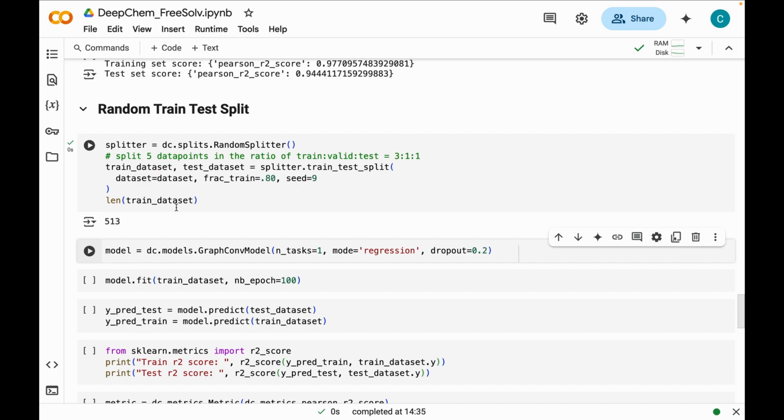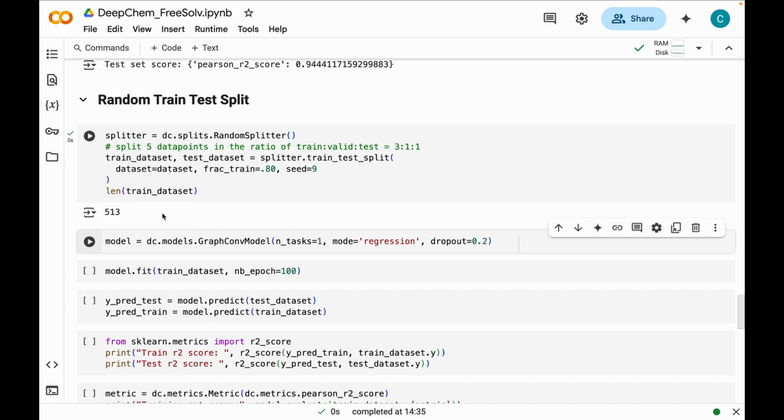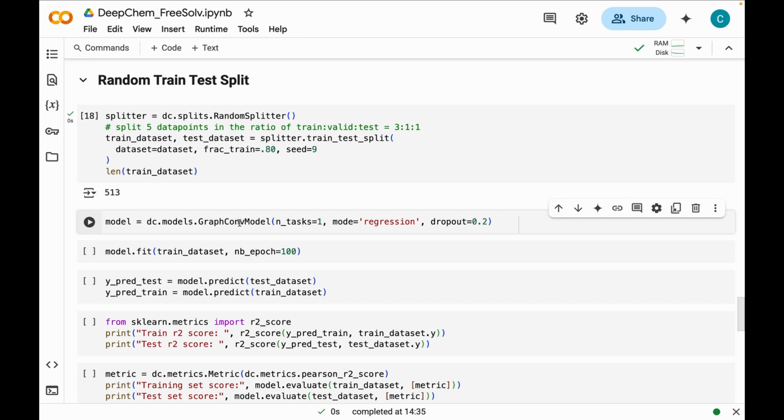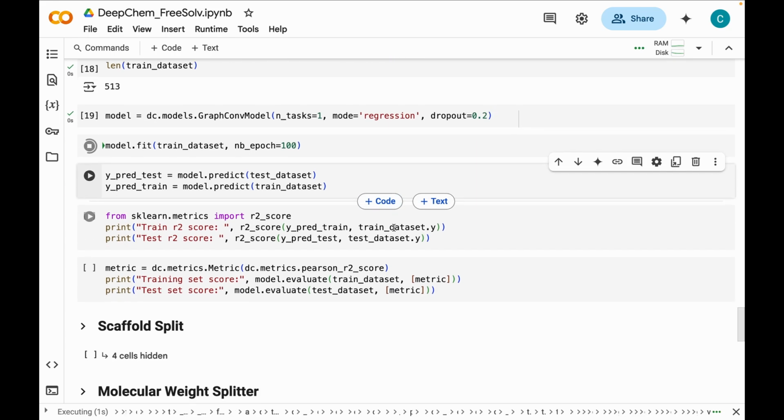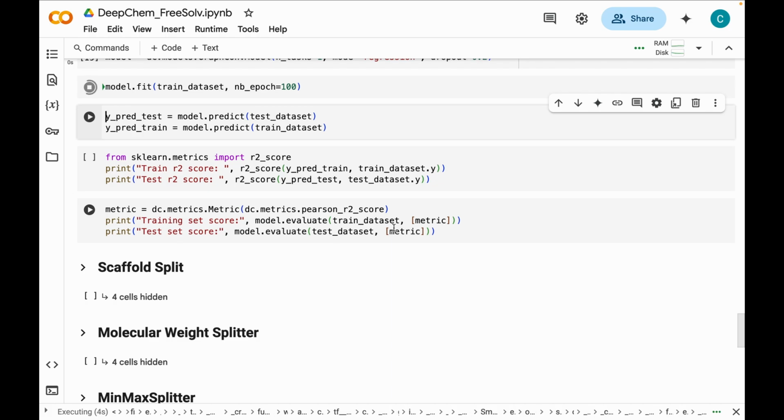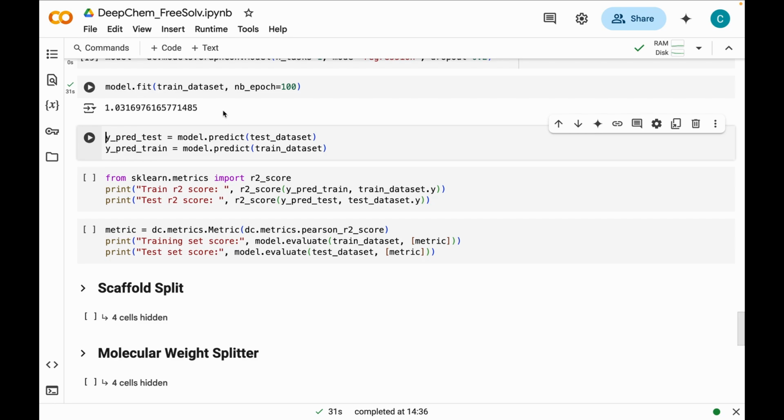Since this is 80%, the length of train would be 513. Let's instantiate our model as well, the graph convolution model. Tasks is 1, mode regression, dropout 0.2, and fit the model. So we have successfully trained our model, and now it's time to get the predictions. Again, same code: model.predict on the test dataset to get the test predicted values, and model.predict on the train dataset to get the train predicted values.